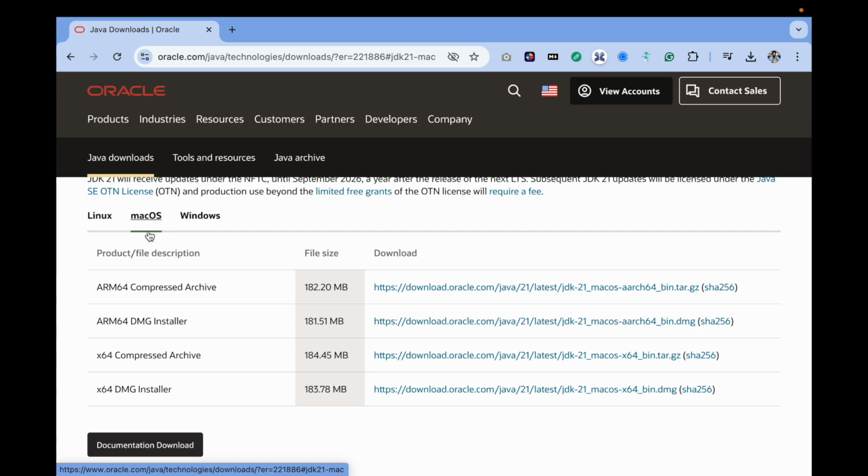Here you will find two options, ARM64 and x64. All students who are using an Intel chipset Mac will use x64. In case you are using a newer Mac with Apple chips, you will use this link. So let's download it. It'll take less than a minute.